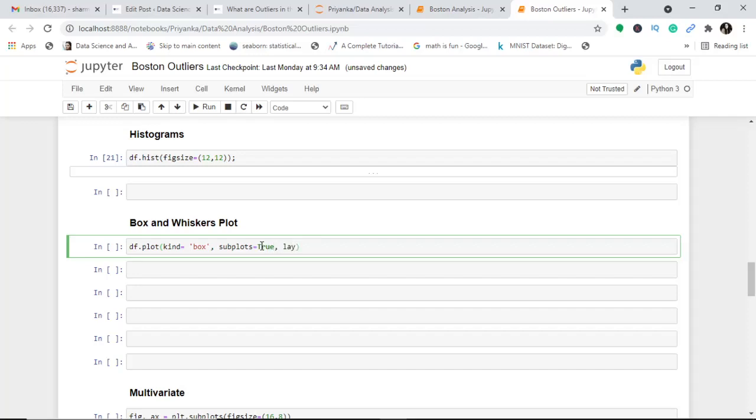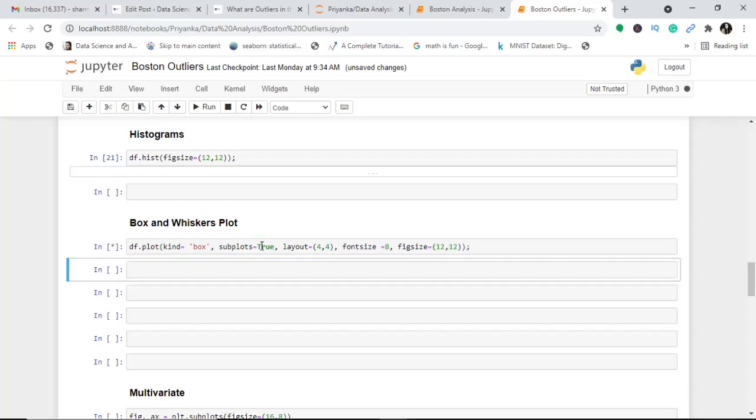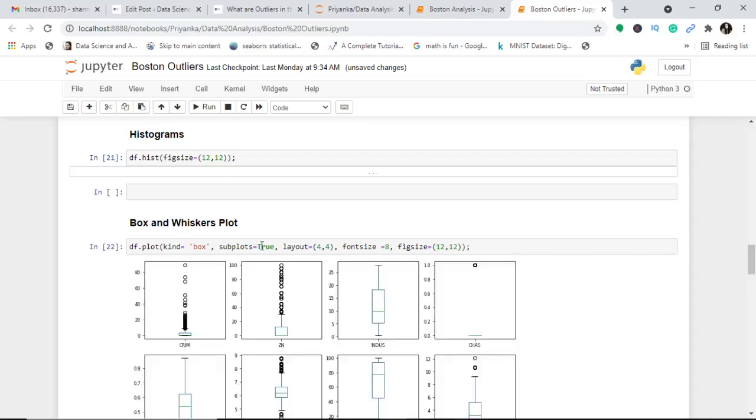And the layout I want is in a grid form. Layout, otherwise it will throw an error. Layout is 4, 4. That means I want 4 rows and 4 columns. That is how it would be arranged. And font size, sorry, the font size is 8. And let's set the figure also so that it becomes visible. So let's set the fig size, and this fig size would be 12, 12. Okay, and semicolon. Let me see. I hope it doesn't throw an error.